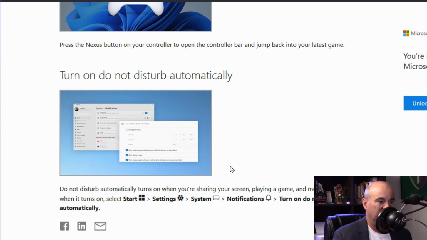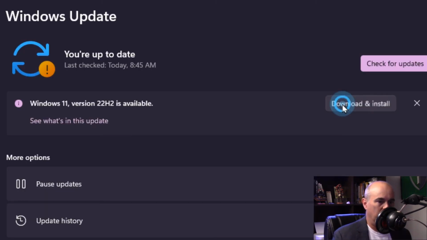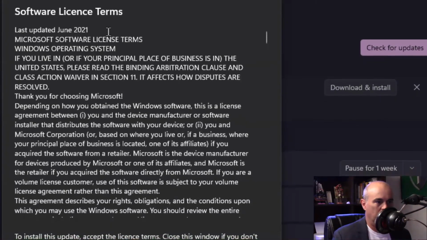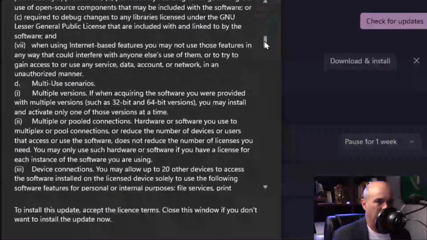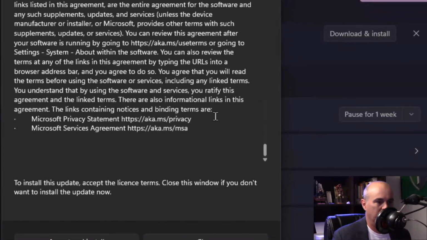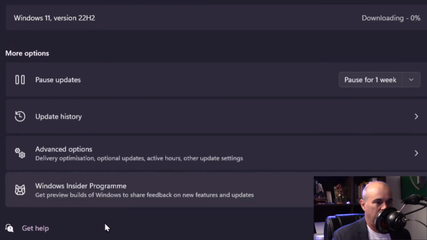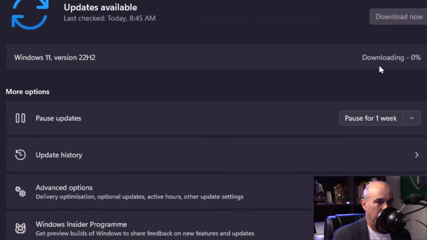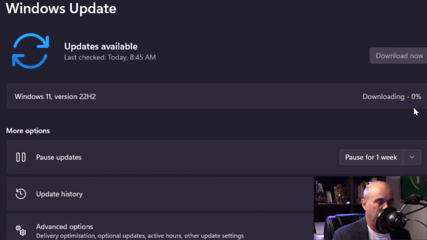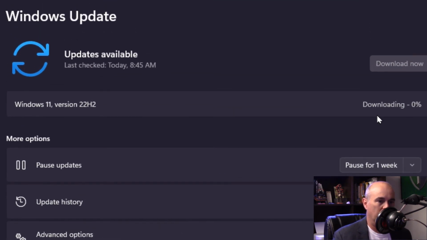do not disturb sessions. So we're going to go ahead and download and install this. It does give you a notice about the software license because it's a major update, so they expect you to scroll through and read all of this. And then you want to accept and install. It'll give you a little counter saying that it's downloading, what percentage it's at. So we'll have to wait a while for that to download and install, and when prompted we'll be able to reboot and we can have a look at this. We'll have to wait for this to download and install, and then we'll be able to have a look at it and see how everything works once we've got the update in place.